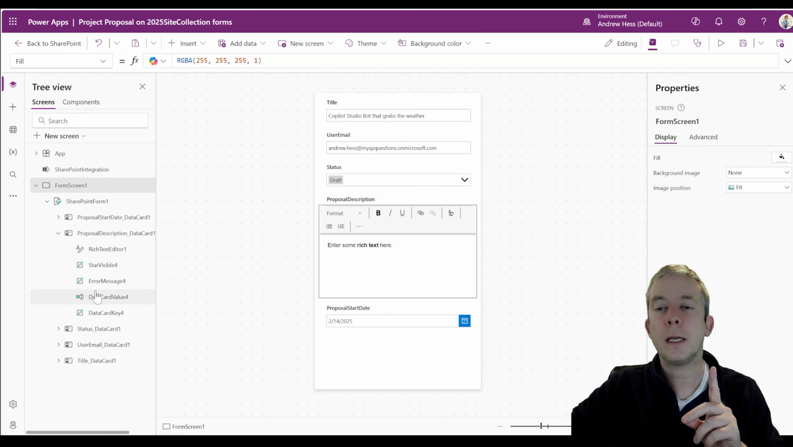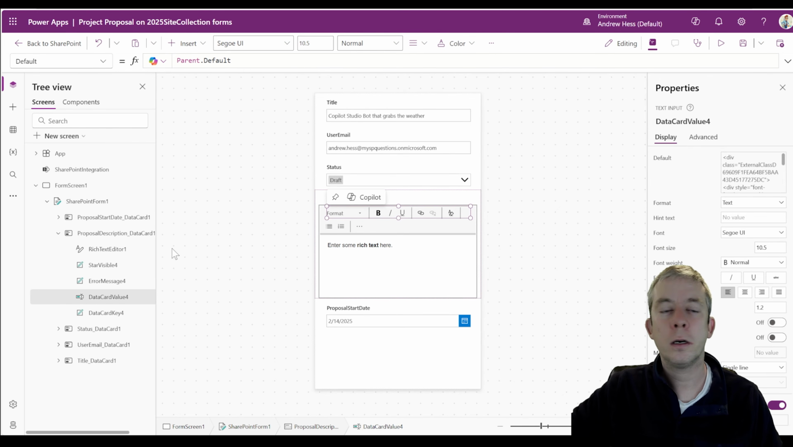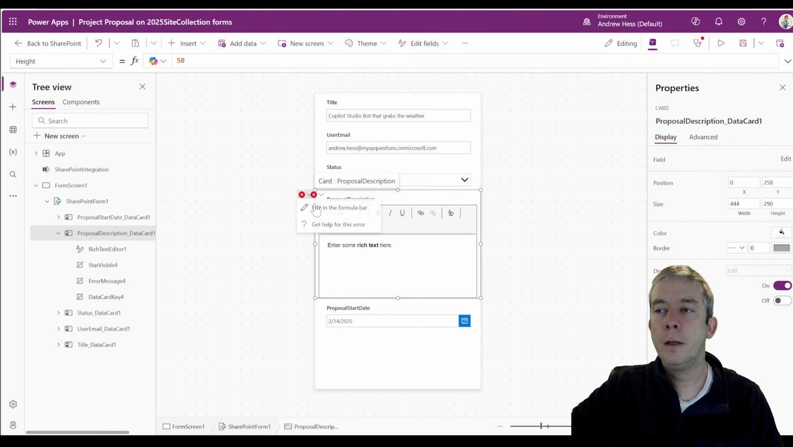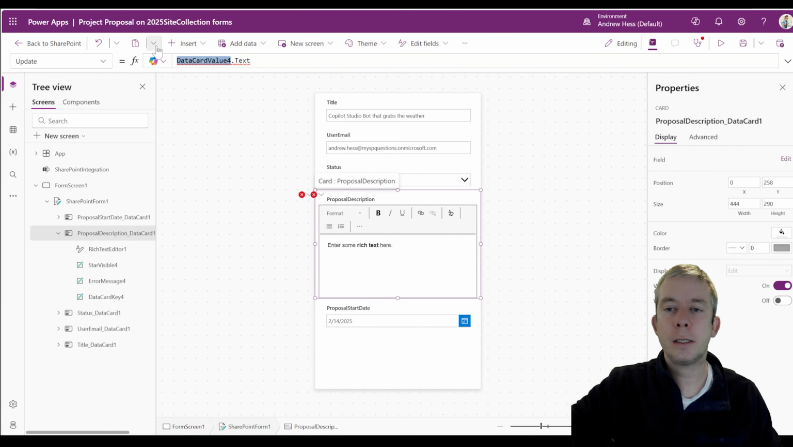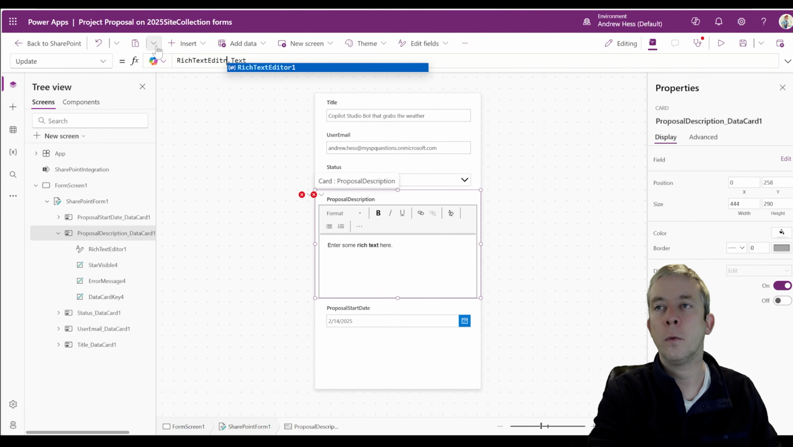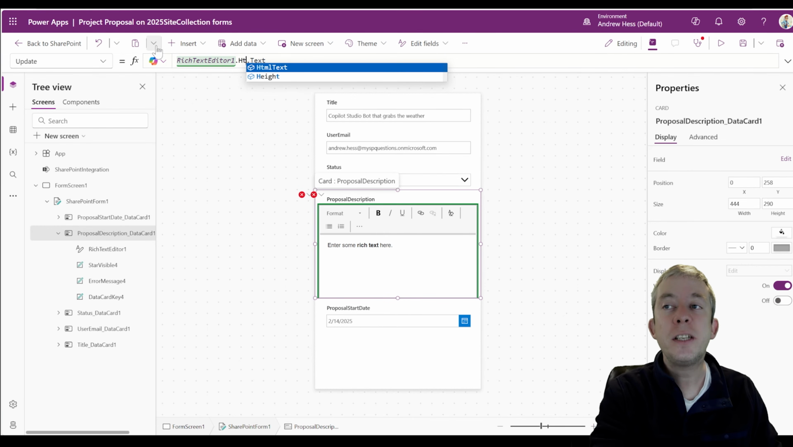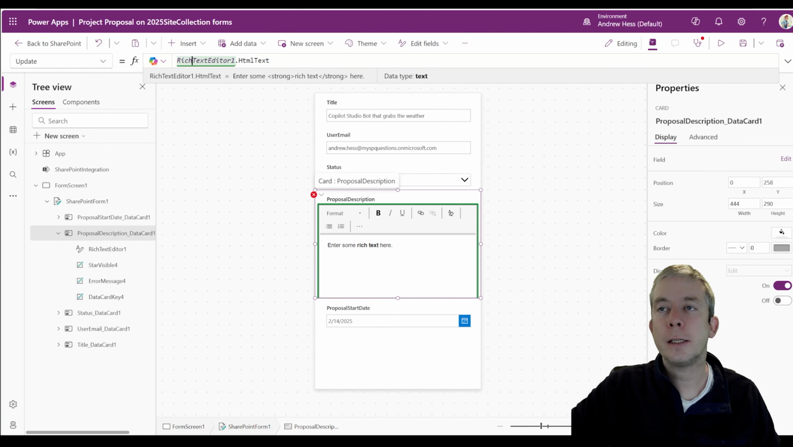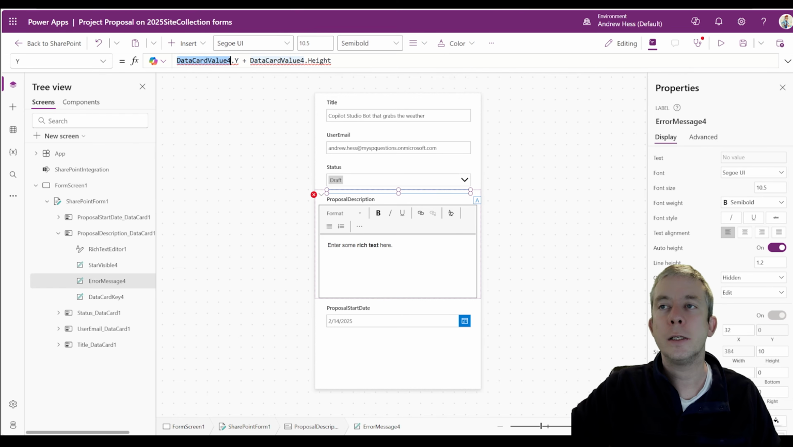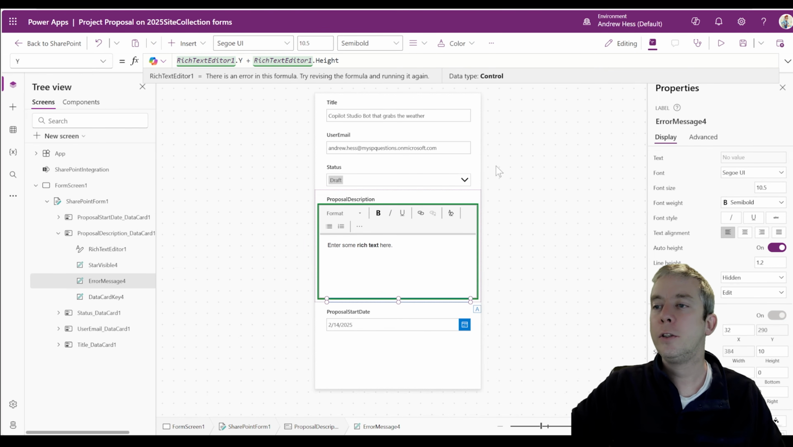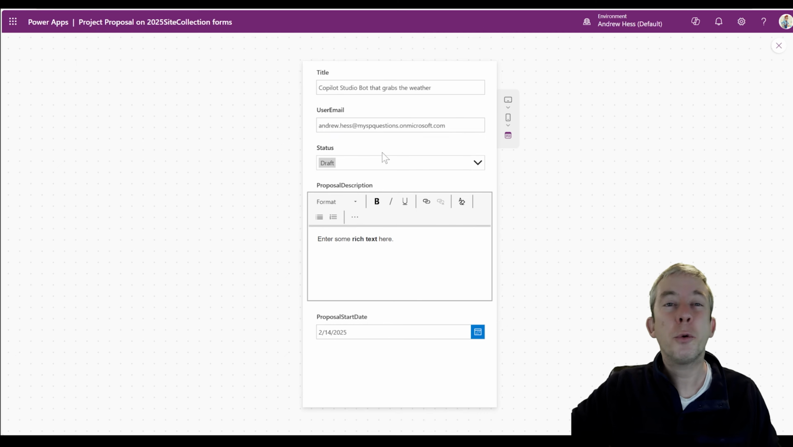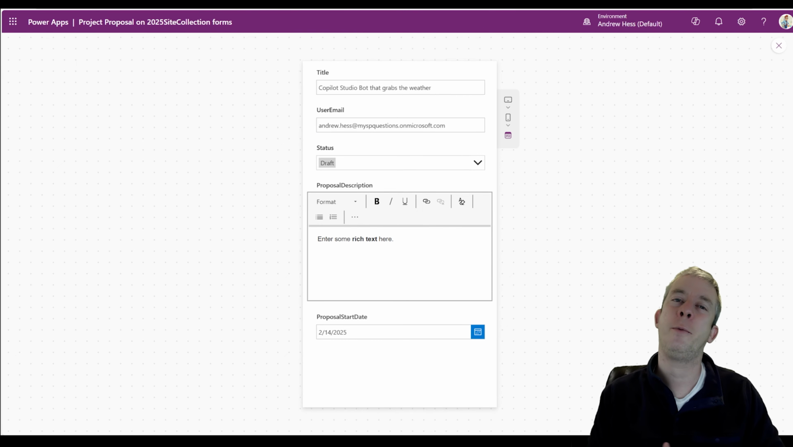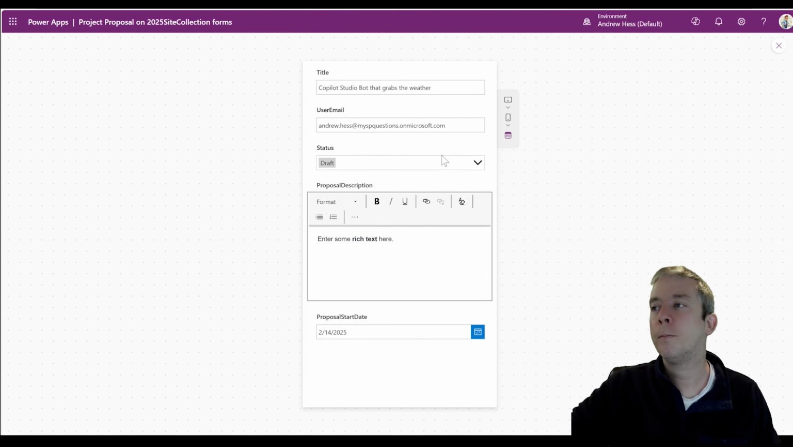And then I'm going to delete the data card value 4, which is what it was using before. And for these red X's, I'm just going to say this is rich text editor 1. Actually, HTML text, not text. And then I'm going to take the rich text editor 1 part and fill out these X and Y values here just to get rid of that red X. So now we made a custom form, right? We wanted that multi-line text to have our rich text editor. We made a custom form in Power Apps integrated.